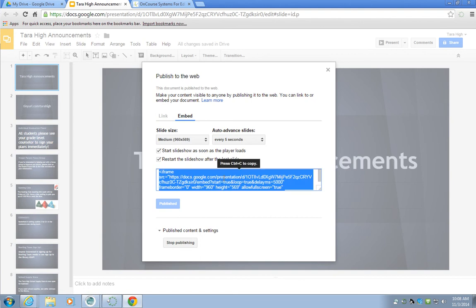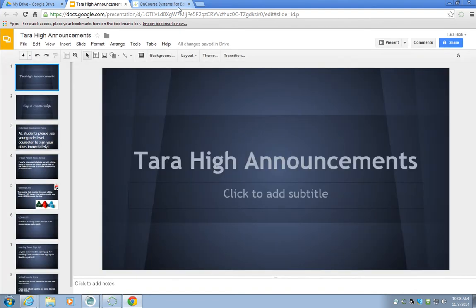and notice how you get a little buddy box up there that says press Control-C to copy. Those are the hotkeys for copy, always good. Control-C to copy all that embedding code. I'll close that now. Come over here.